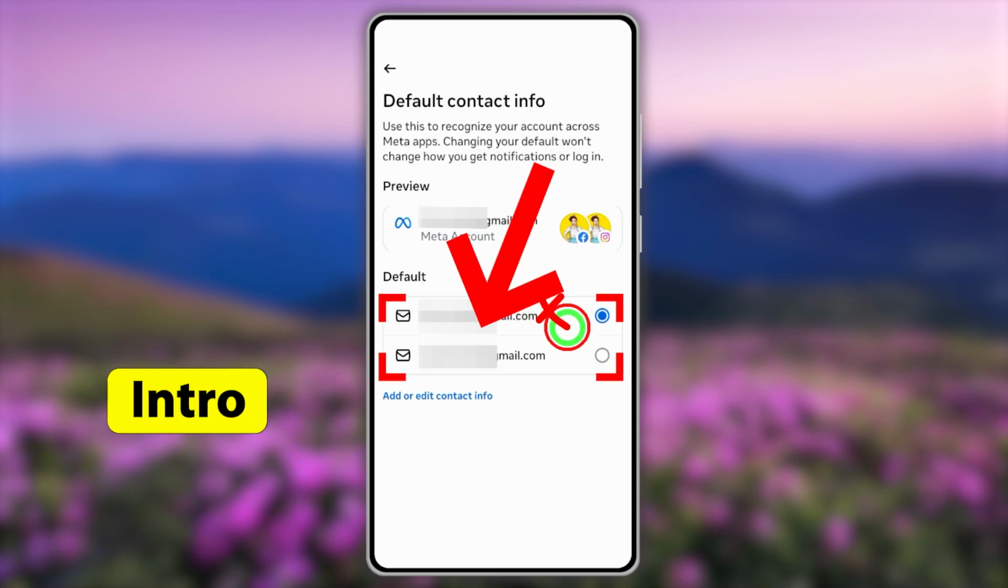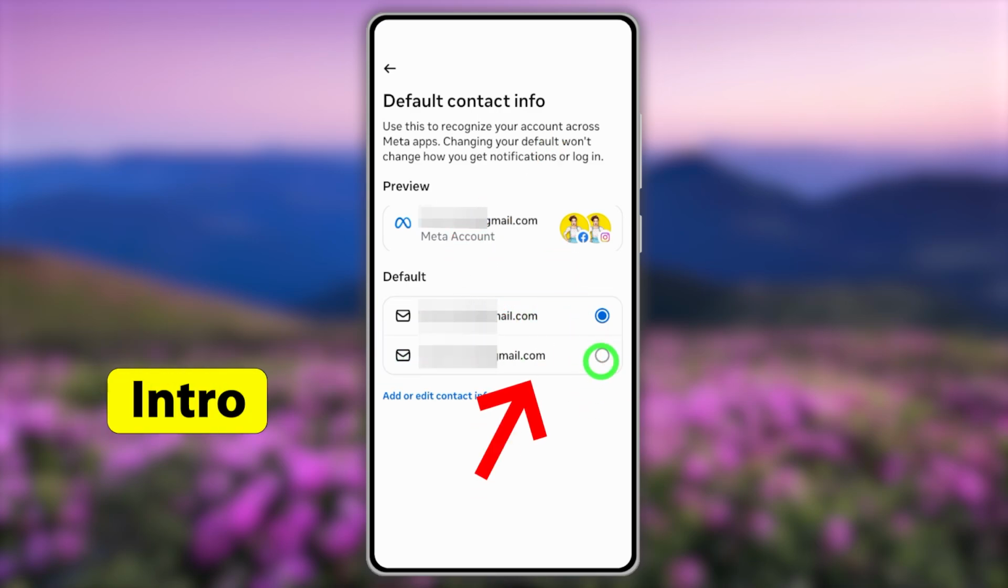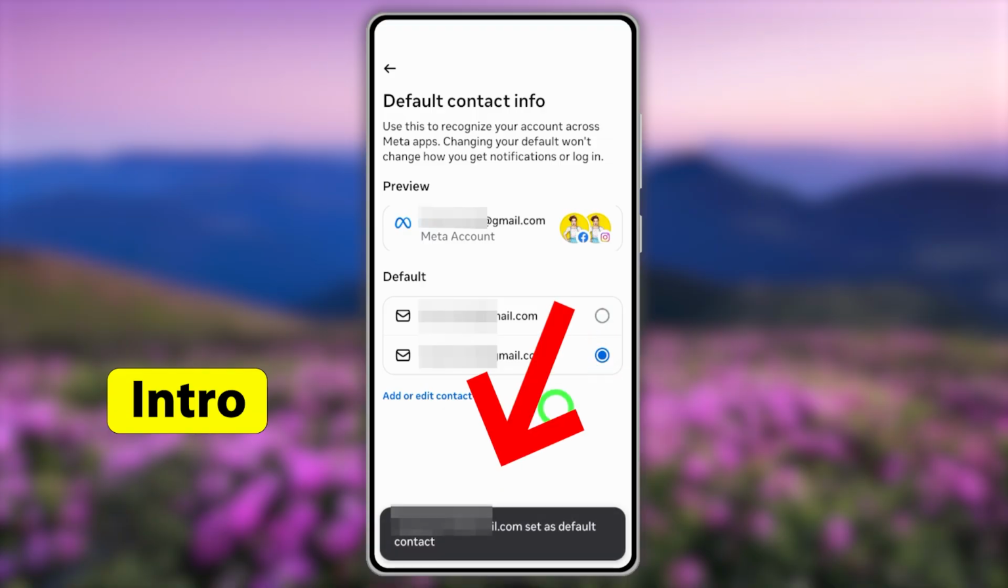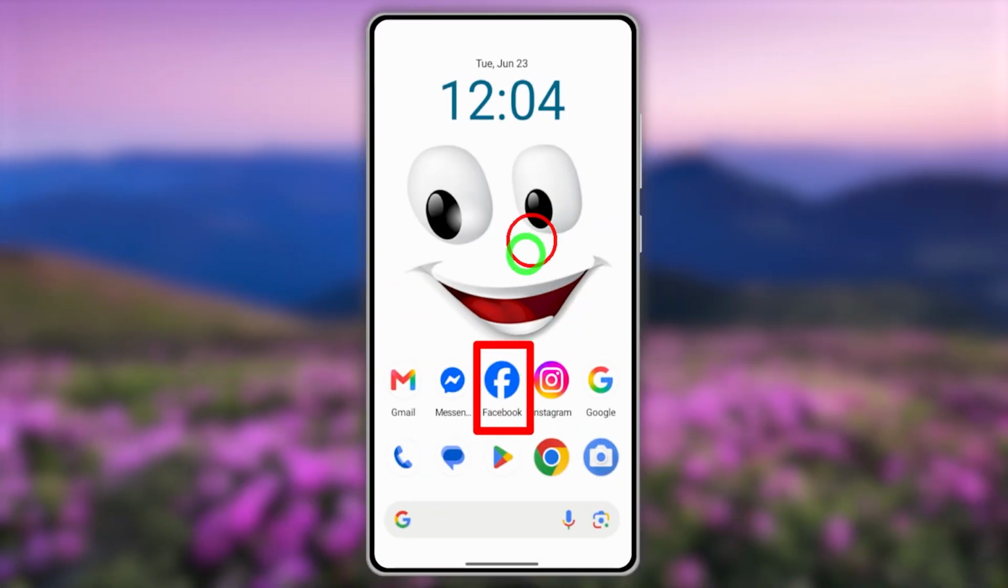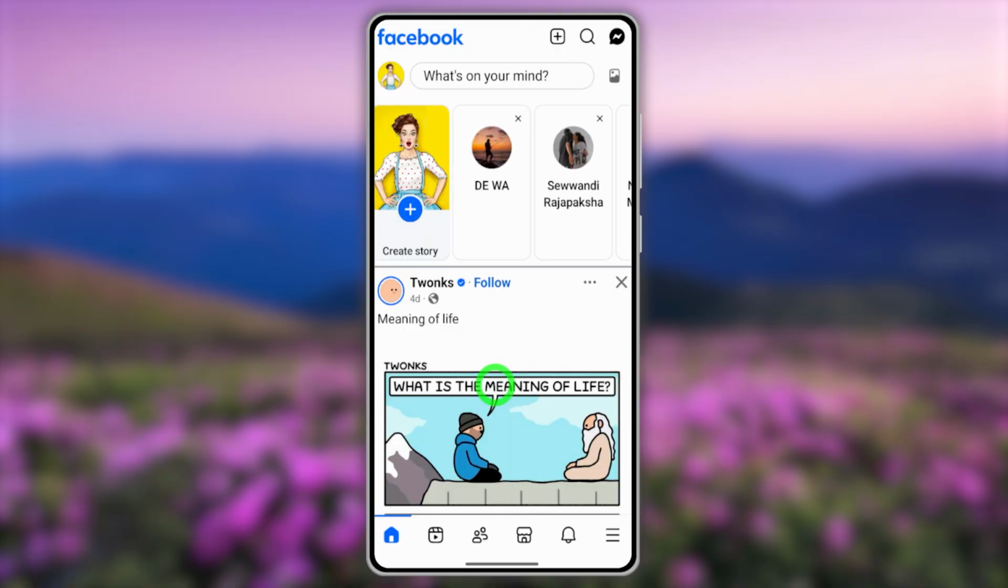Let's change your primary login email ID on Facebook. So you can apply the same method for all your Meta accounts too. Here I will open my Facebook application. Then tap the hamburger menu in the bottom right corner.